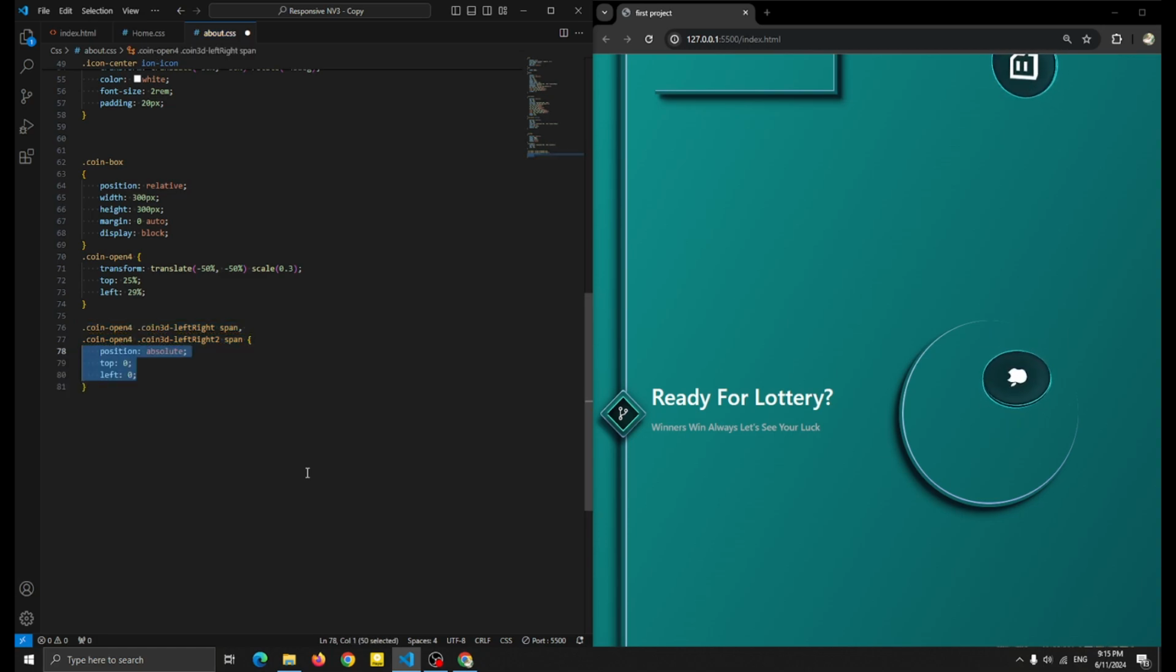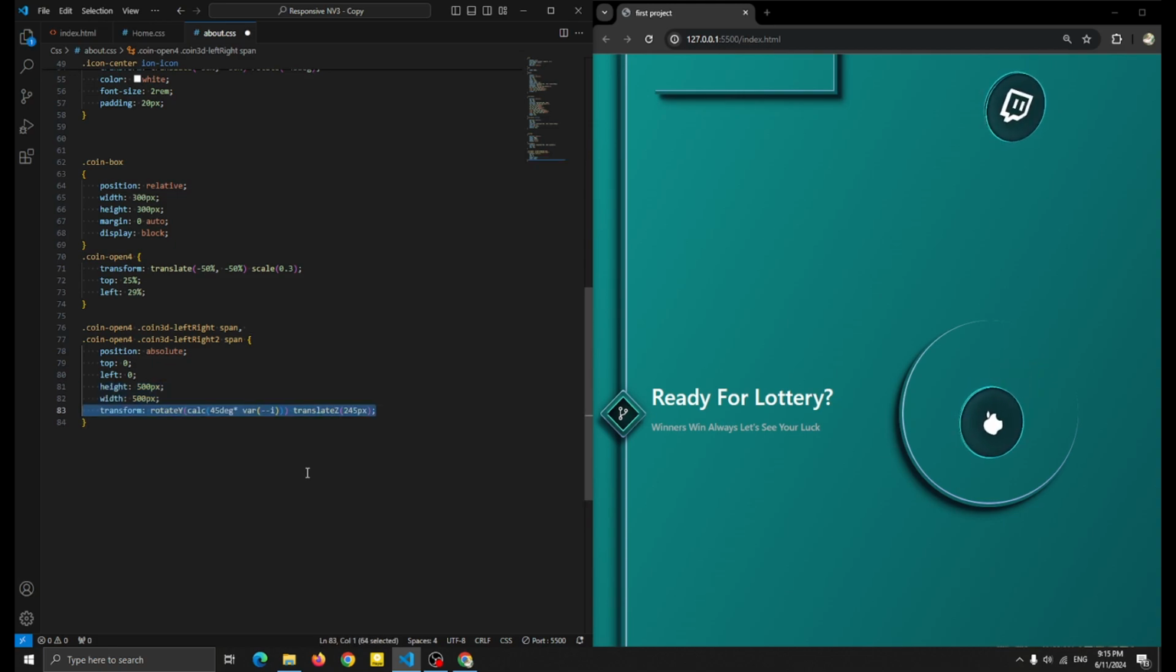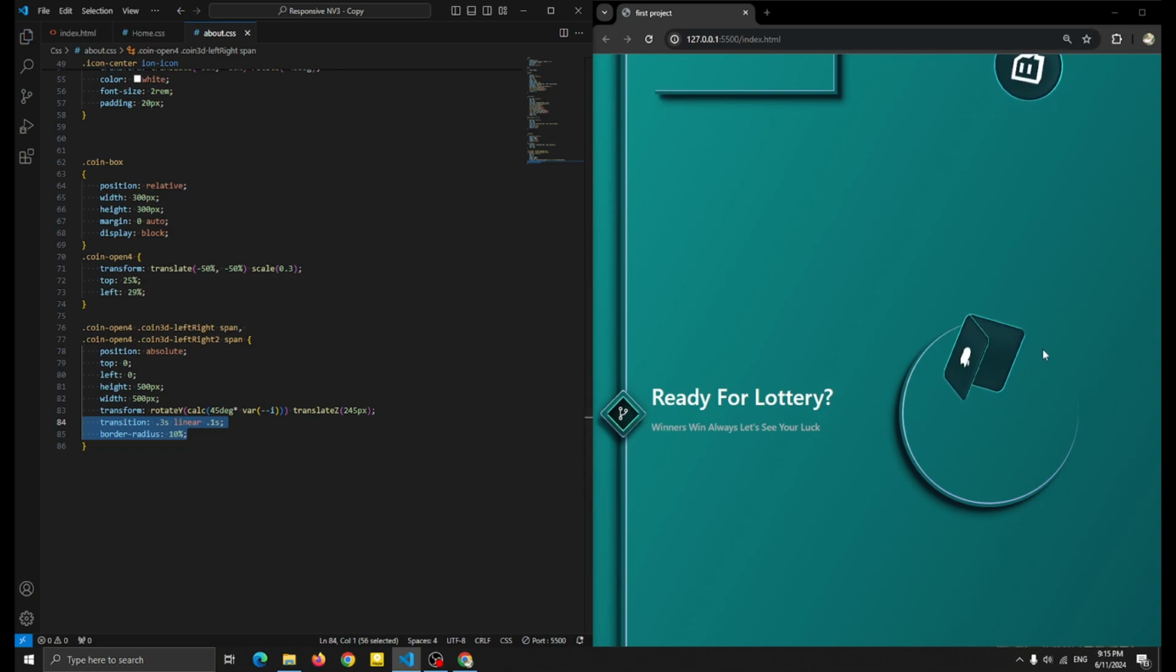I'm going to set position absolute, top left, with a custom width and height. I'm going to add this transform, calc 45 degree, and translateZ 245 pixel, as you can see. Now, I'm sorry for this circle. Let me add this border radius, just make sure it's a square. Okay, there we go. Nice.